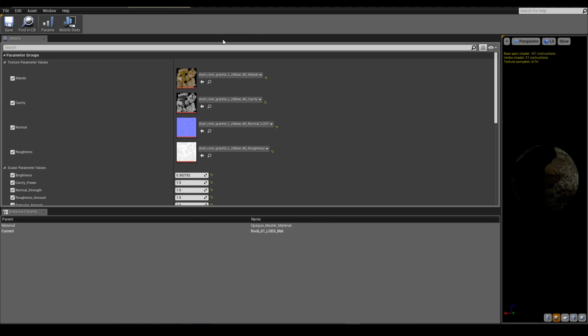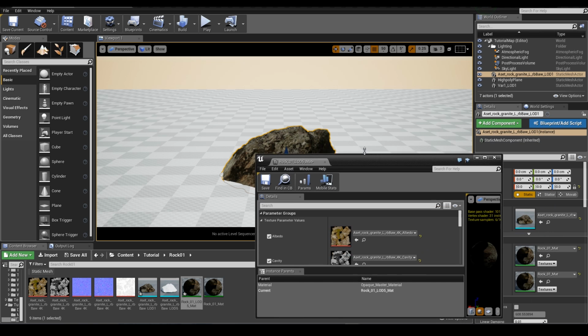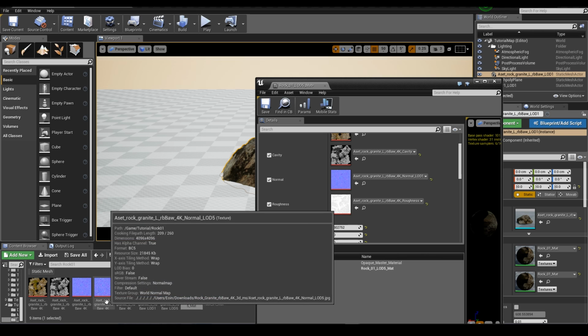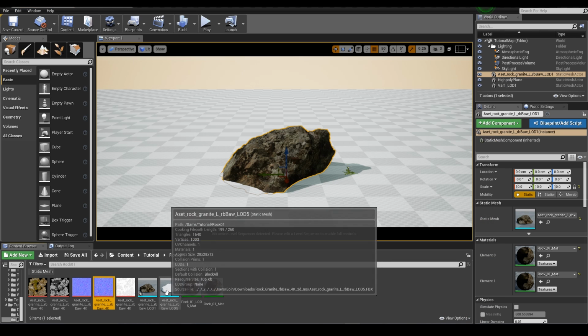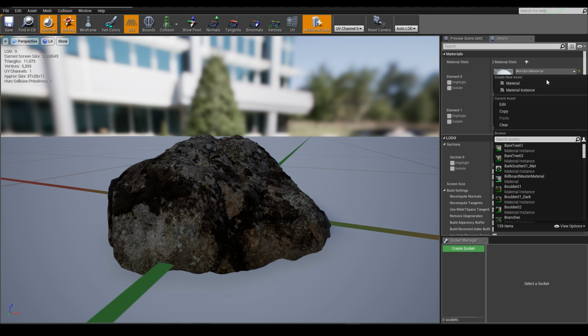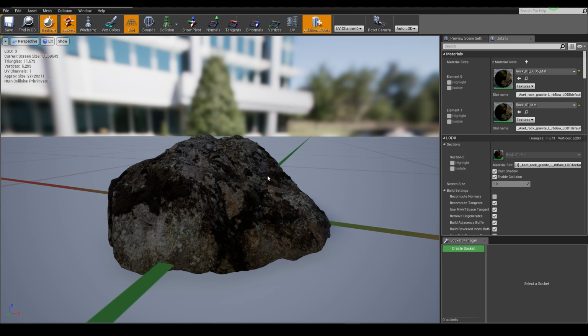So all we have to do for this LOD material is actually switch out the normal map. So you can see this is the LOD 5 normal map. We're going to pop it in here, and then if we go back to our rock asset, we're going to assign the LOD 5 map that we just created.